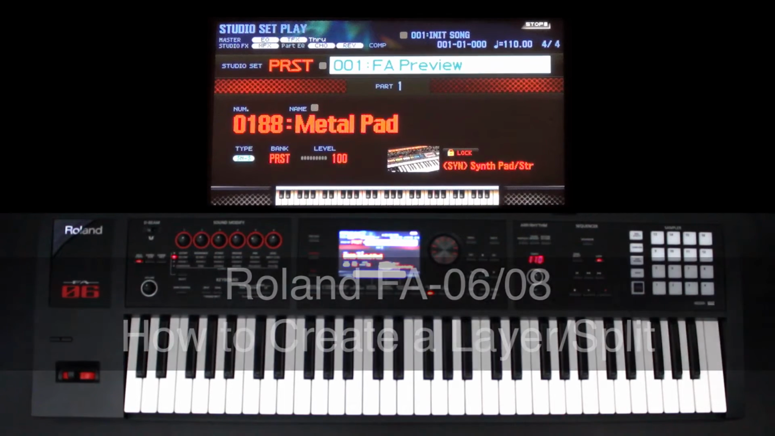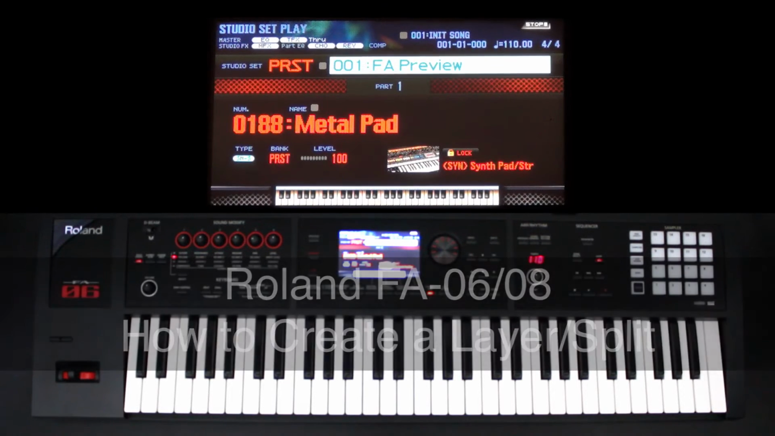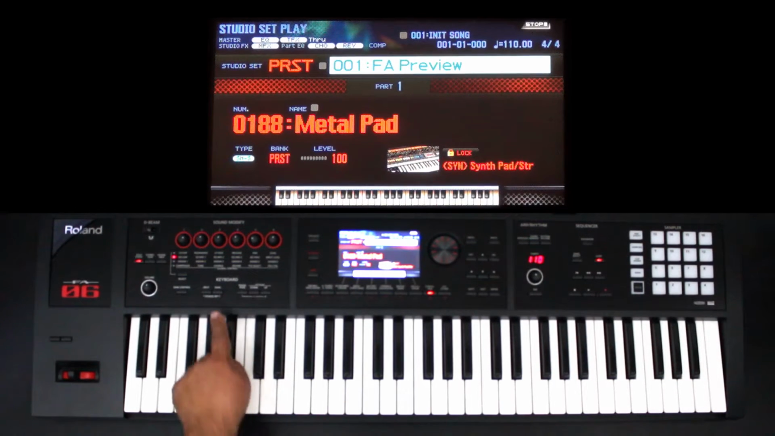In today's video, we're going to learn how to create a basic layer and split inside the FA-06 and 08. It's very easy. Let's get to it. If we look over here, we have a couple of buttons that will easily assist us in doing this.